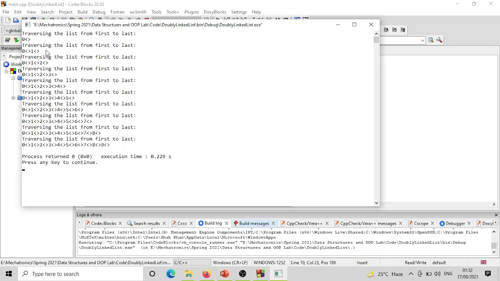So now we are traversing the list from first to last. We are adding values at the end. You will see that the front won't change. So 0 would always remain at the front, and the new values would appear at the end of the list.